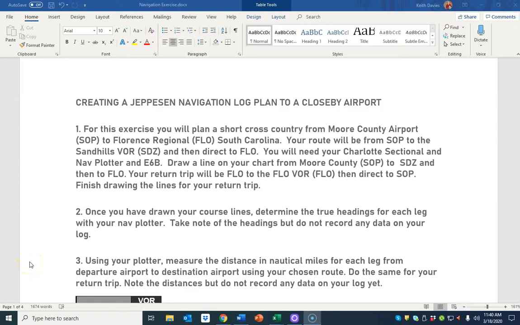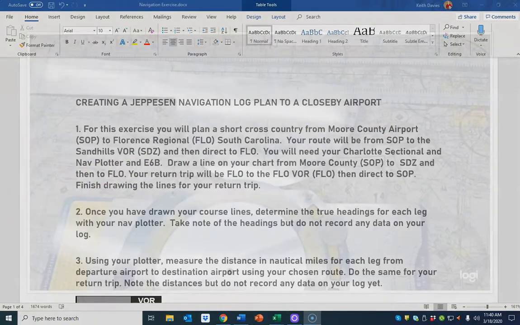This video is for your first navigation exercise in AER 110 for Sand Hills Community College. For this exercise, you will plan a short cross country from Moore County Airport, KSOP, to Florence Regional, KFLO, South Carolina. Your route will be from SOP to the Sand Hills VOR and then direct to Florence. You'll need your Charlotte sectional, your nav plotter, and your E6B.